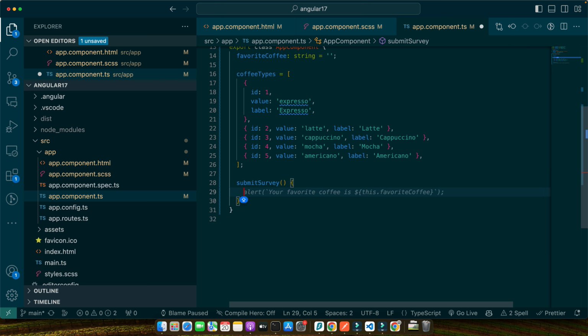Okay, and you can simply alert it or console it, whatever you prefer. So with this setup, when user submits the form, we will show the favorite coffee in the alert. This is a basic example, but in a real application you might send this data to a server. So let's quickly test it.